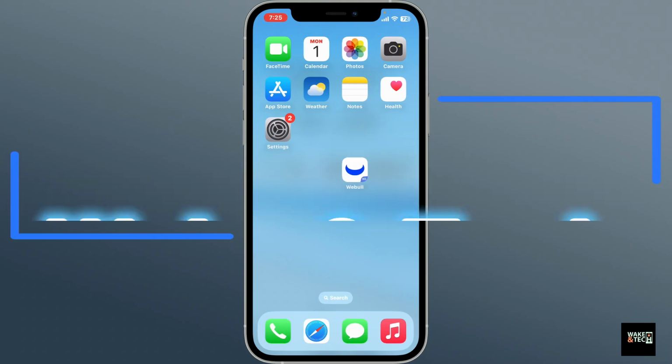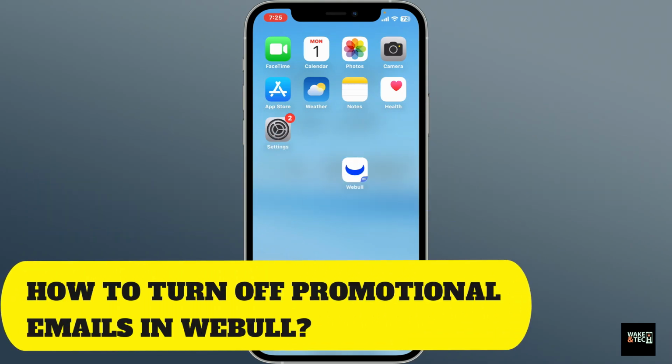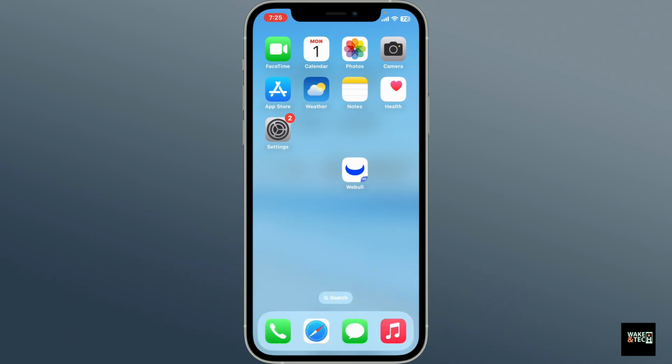Today in this video, I'm going to show you how to turn off promotional emails in Webull. If you're tired of receiving too many promotional emails, bonus offers, or marketing notifications from Webull, this quick tutorial will show you how to turn them off directly from the Webull mobile app.